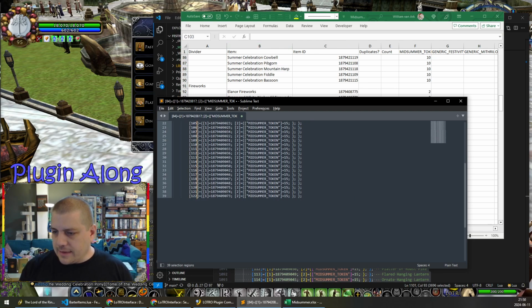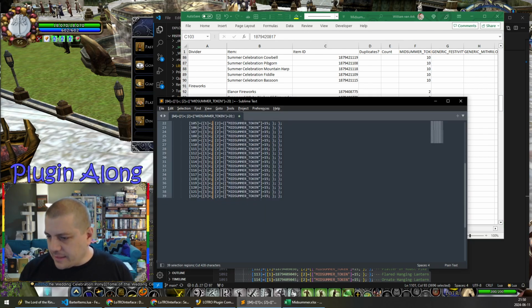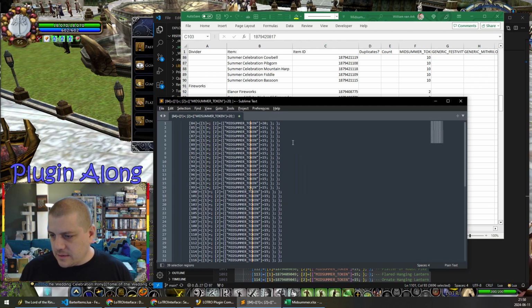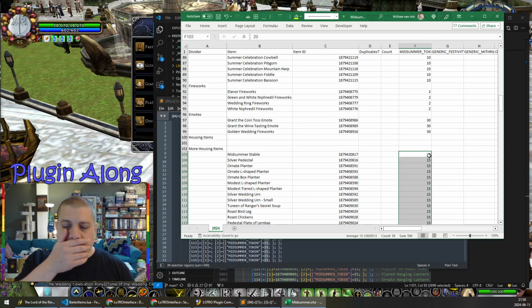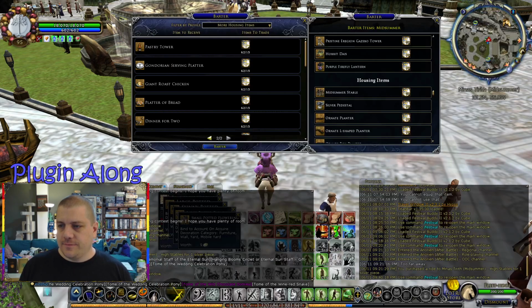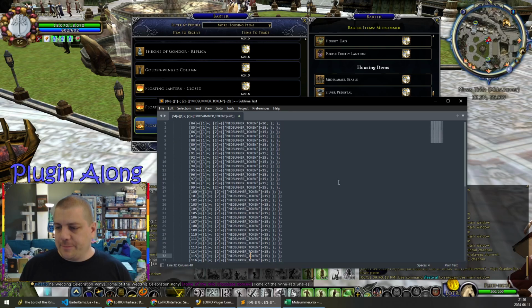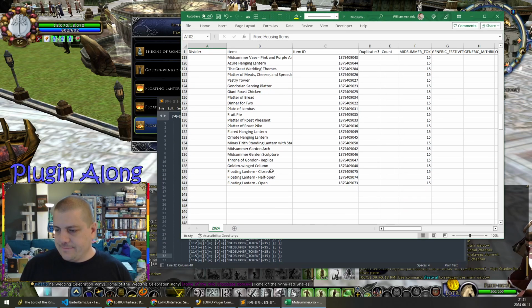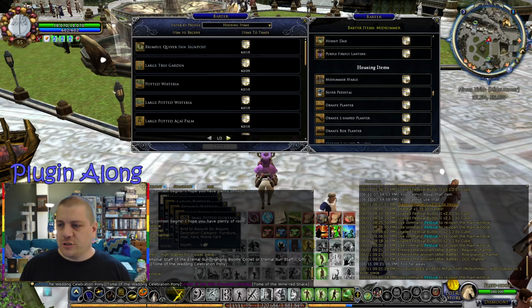And then we've gotten that, so we're going to grab the IDs. And then from that, they're all Midsummer tokens. Yep. Cool. So we've imported all of that. That's everything in the more housing. Or, yes, they're calling it more housing. So we started with the Midsummer Stable and are ending with the Floating Lantern open. That is correct. So let's go into their housing items and see what's changed there.